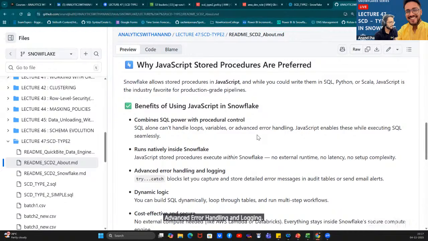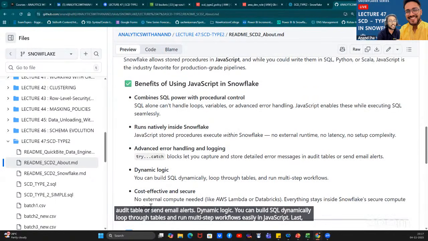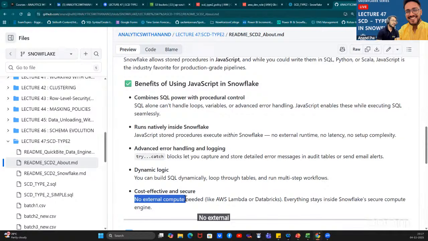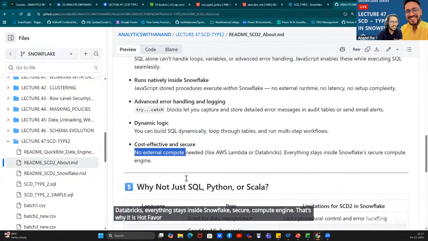Try catch block lets you capture and store detailed error messages in an audit table or send email alerts. Dynamic logic: you can build SQL dynamically, loop through tables, and run multi-step workflows easily in JavaScript. Last, cost effective and secure. The hot favorite answer is no external compute needed. There's no other resource needed, no RAM required like AWS Lambda or Databricks. Everything stays inside Snowflake's secure compute engine. That's why it is the hot favorite to use JavaScript in Snowflake.